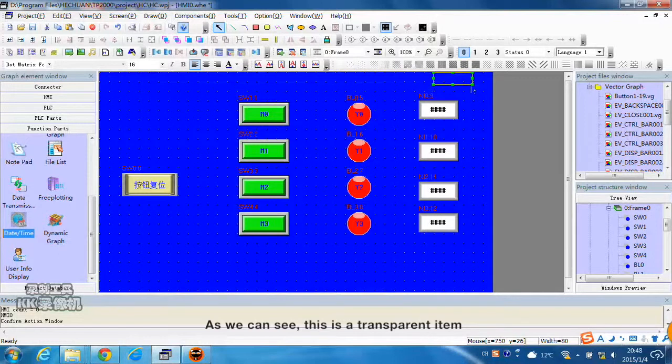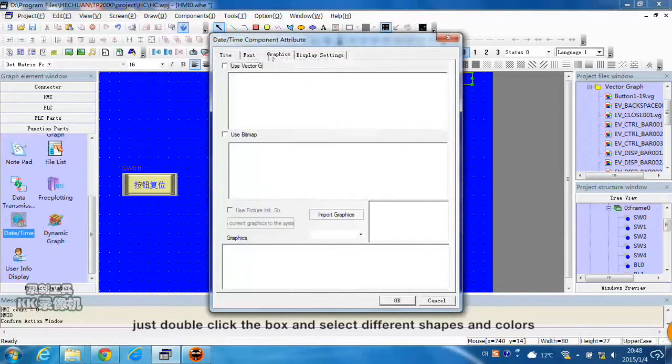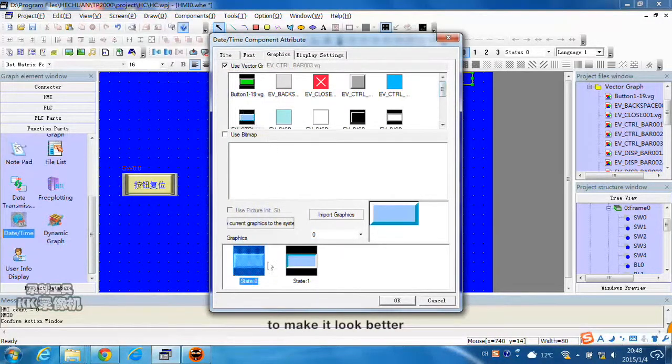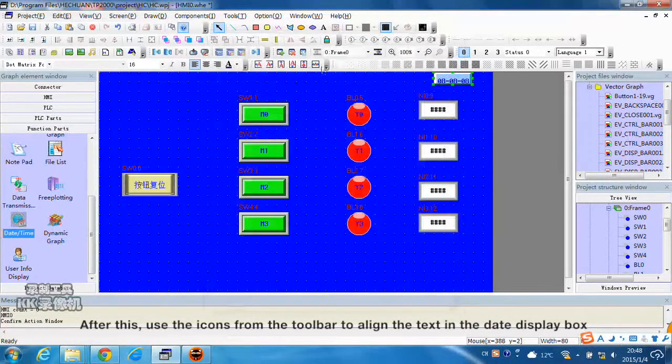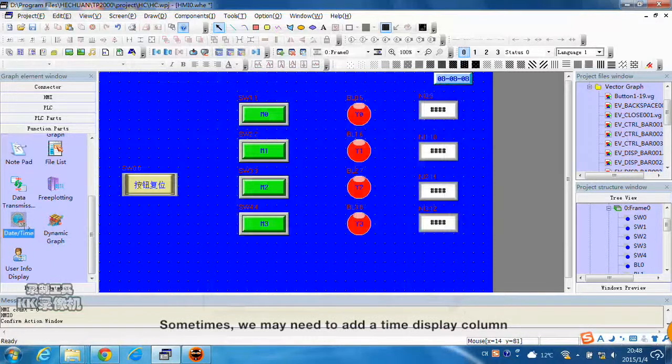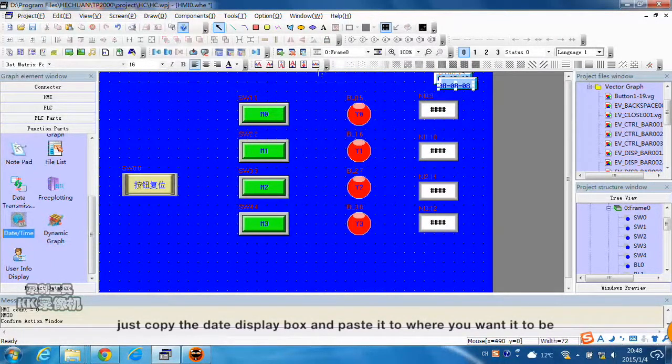As we can see, this is a transparent item. Just double-click the box and select different shapes and colors to make it look better. After this, use the icons from the toolbar to align the text in the date display box. Sometimes we may need to add a time display column. Just copy the date display box and paste it to where you want it to be.